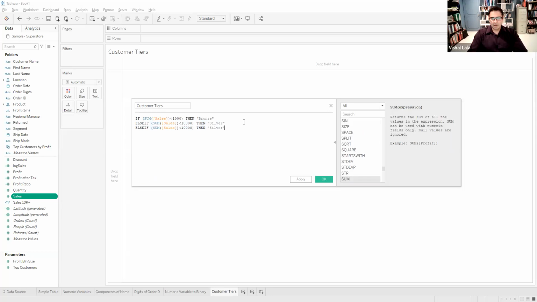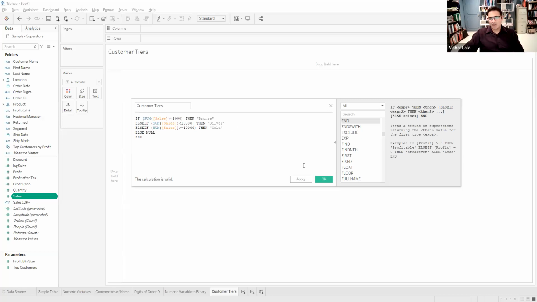And when they're more than or equal to 10,000, I'll say then gold. Now it's showing me a red line, which means it wants me to do something more. It's saying I need an end statement to end this off. Now that's great, but what if there's somebody with no sales data? Then let's say else here, null. Or we can say else not categorized, something like that. That's it. Hit OK, and we have customer tiers now.